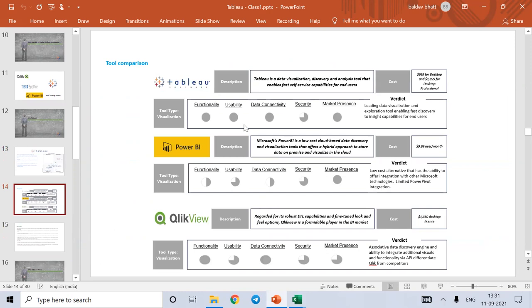These are certain distinctions between the tools, Power BI, Qlik Sense, and Tableau. Tableau, in terms of functionality, is perfect, usability is perfect, data connectivity is awesome. Security-wise, they're working on it. When I say security-wise, it means if a Tableau file is lying on your system, someone can open it, as there is no password logic. There is a requirement. So security-wise, they're working on it. Market presence is awesome. As for Qlik Sense and Power BI, they are still working on their interface and other features.